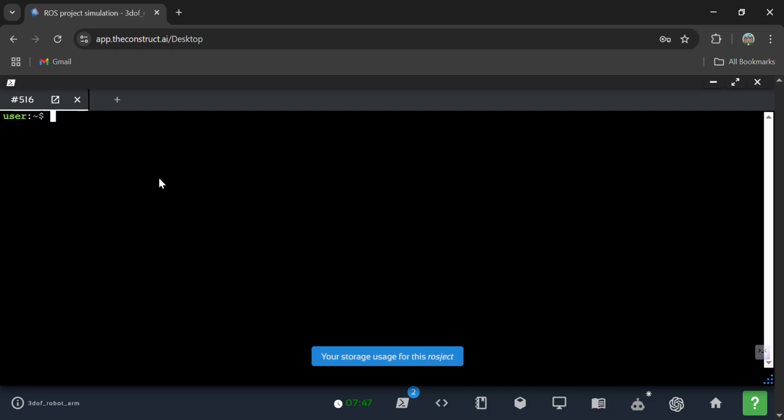We can paste the command. We type the command cd ros2_ws/src. This command is used to go to the source directory within our ROS2 workspace, which is where we will create our robot's package.